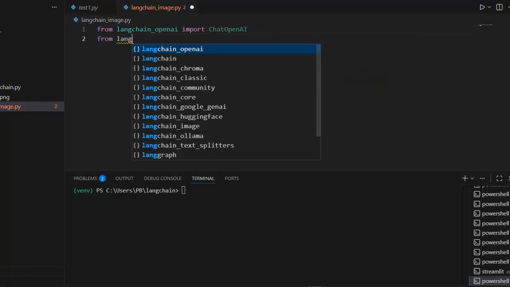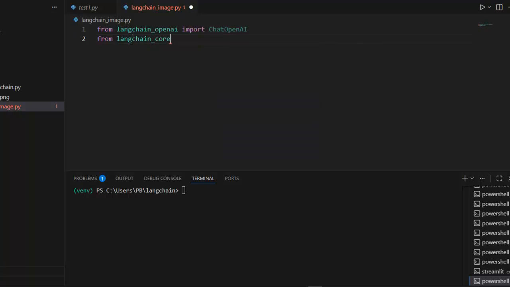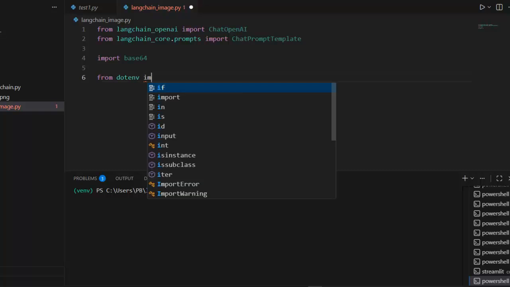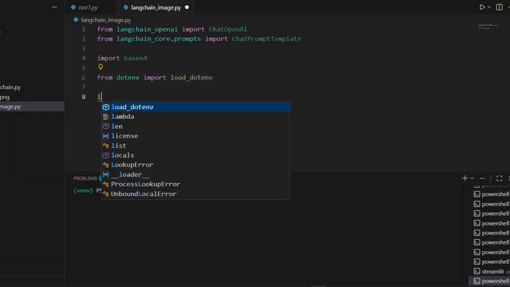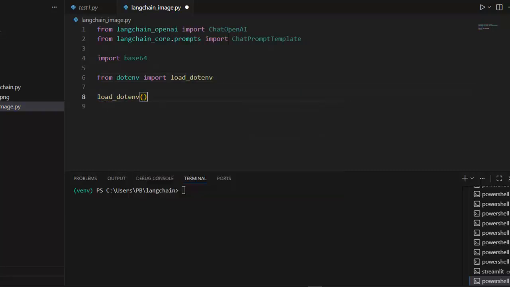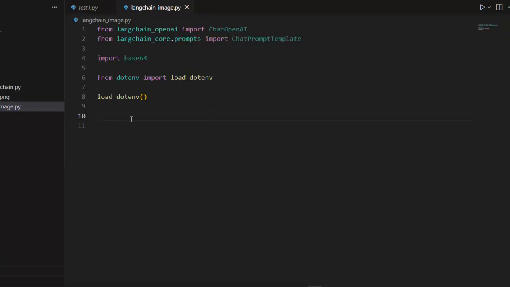From langchain_core.prompts, let's import the ChatPromptTemplate class. We are also required to import base64. From dotenv, we have to import load_dotenv. Now let's load our environment variables first, so we can use the OpenAI key. Let's save this. So as you know, ChatOpenAI is used to communicate with OpenAI models using LangChain. That's why here we are importing it, right?